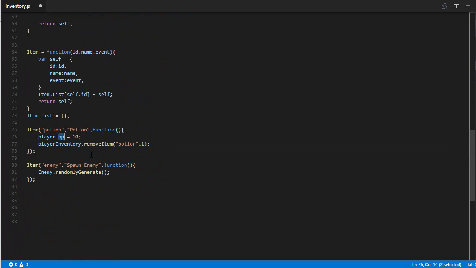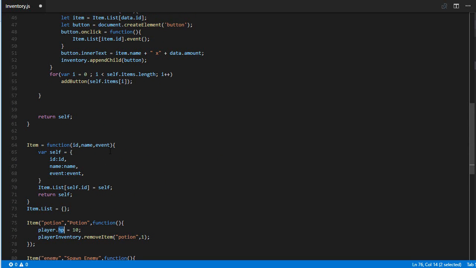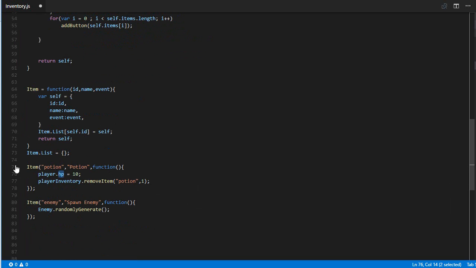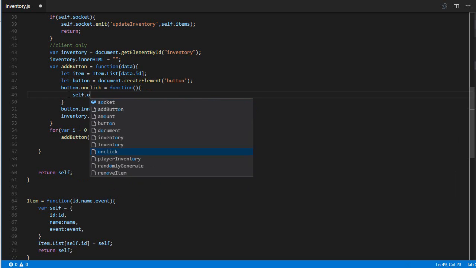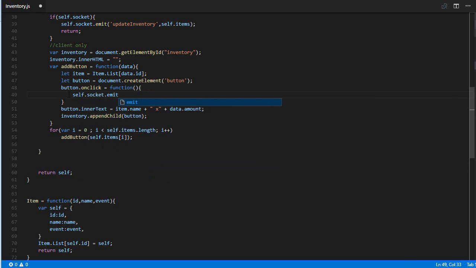How it's gonna work is that when the player clicks an item, it sends a package to the server saying, hey, I want to use that item. And then the server will validate, hey, do you really have that item? And if so, you will use the item and do whatever logic we want to be linked with the potion and with the enemy. So in order to do that, we will remove this and instead we will put self.socket.emit use item with the item ID.